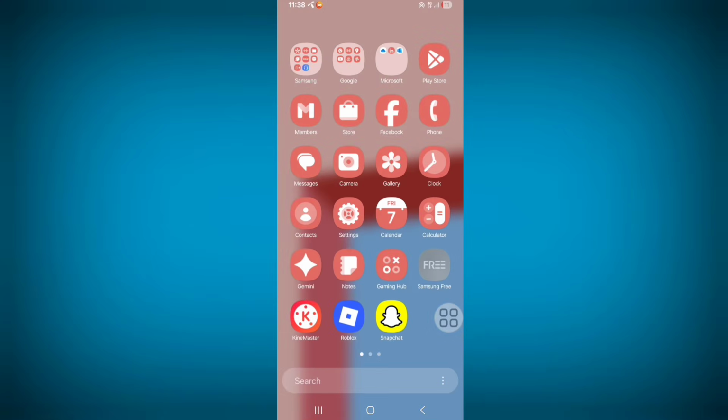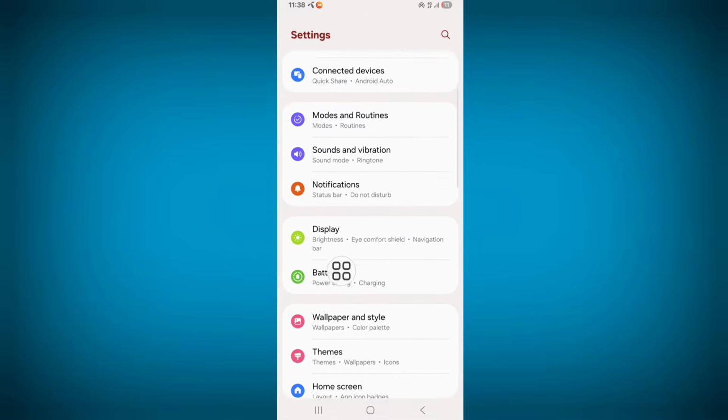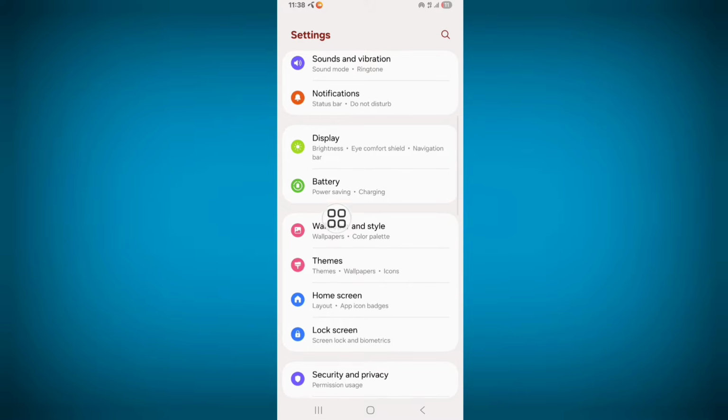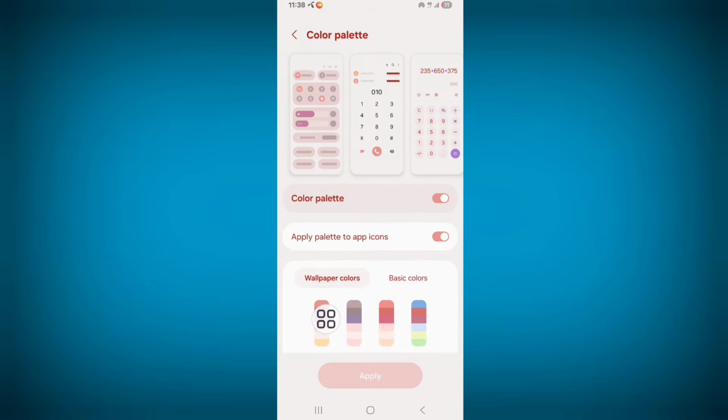For solving this problem, first of all go to settings. Now scroll down and go to wallpaper and style option. From here you can see color palette option. Just click on this option. Here you can see many options.